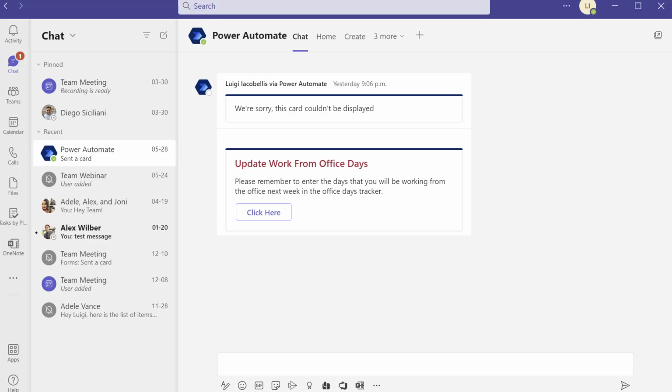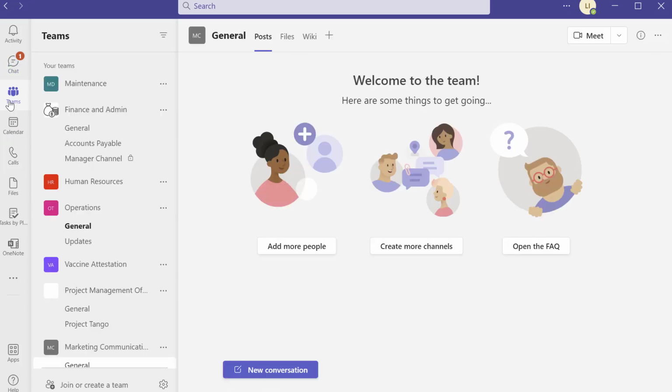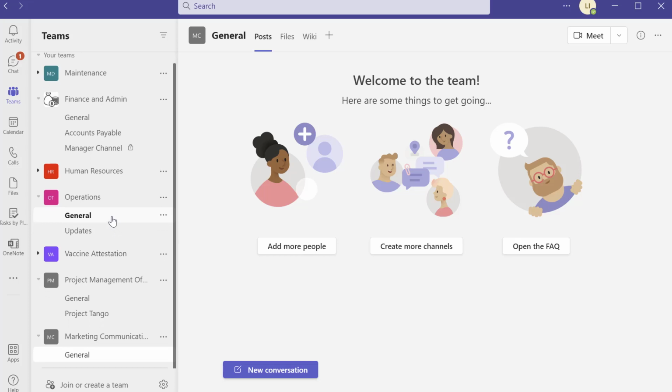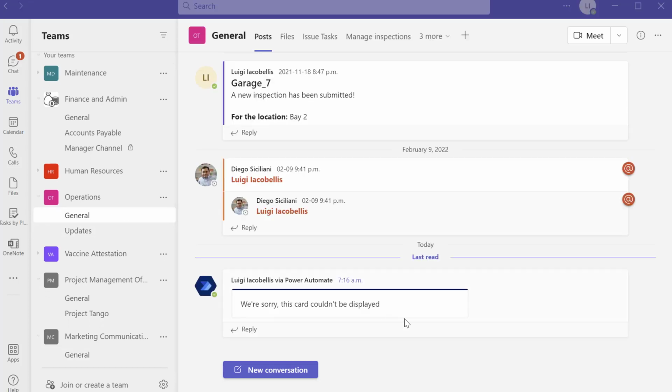So I'm going to bring up Microsoft Teams. And what I'm going to do is I'm going to click into my team here, and I'm going to scroll down and click into the general channel. And so we can see that this adaptive card was posted, but there is this error message that says, we're sorry, this card couldn't be displayed. Now I'm intentionally showing this because I've seen this before, and I'm going to show you how to fix this.